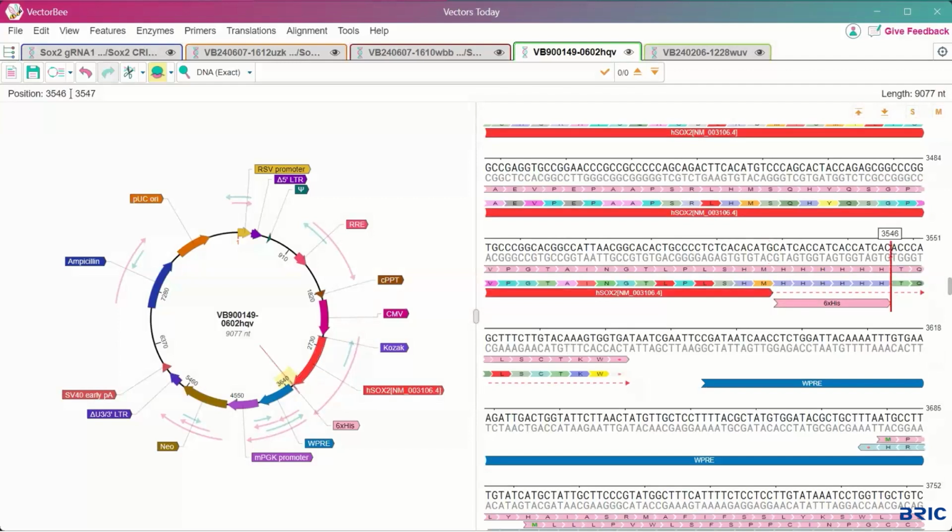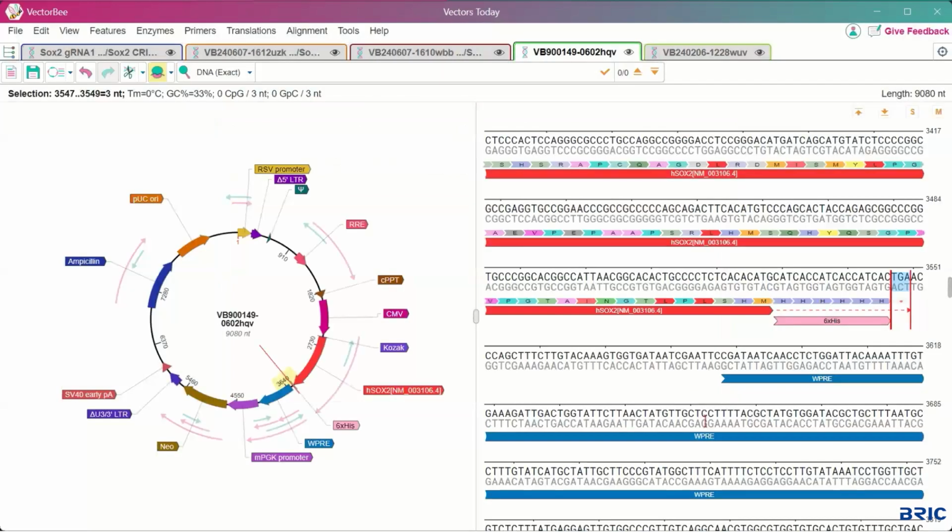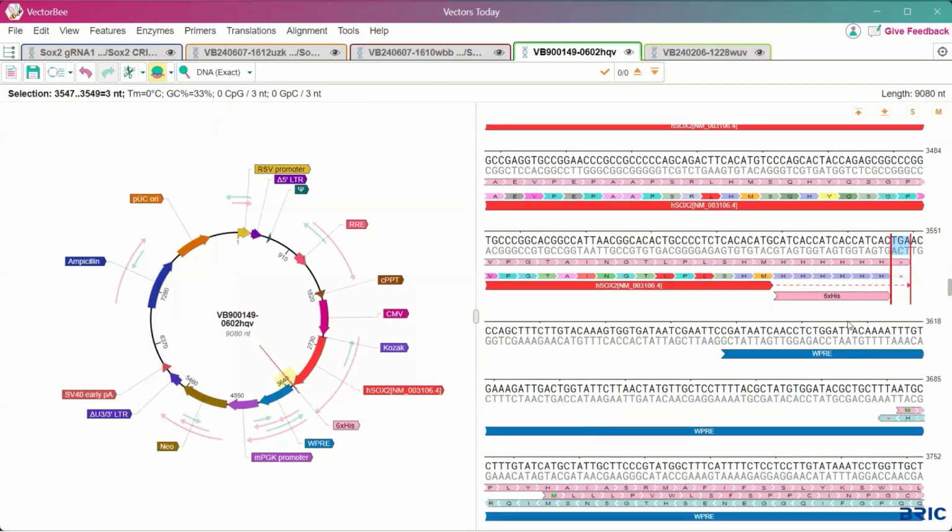Now, one thing is that it goes a little too far, so we want to be sure that we add that stop codon. As soon as you start typing, this insert sequence is going to come up, and you can just insert that sequence, insert your stop codon, and you are ready to go. You have exactly the sequence that you were hoping for in that entire component.